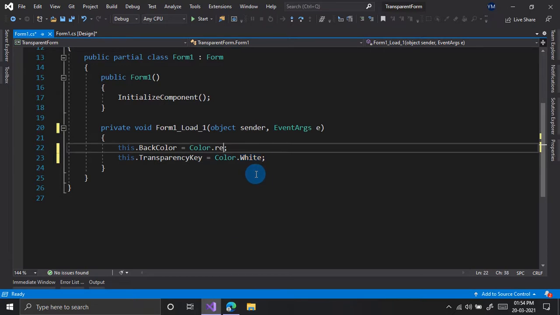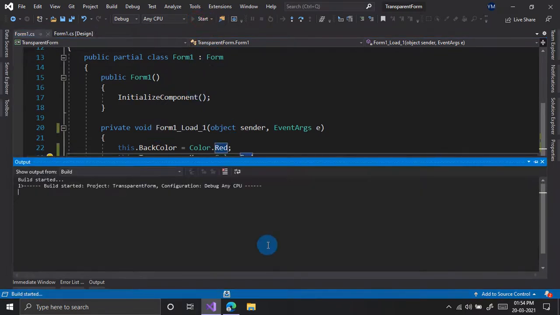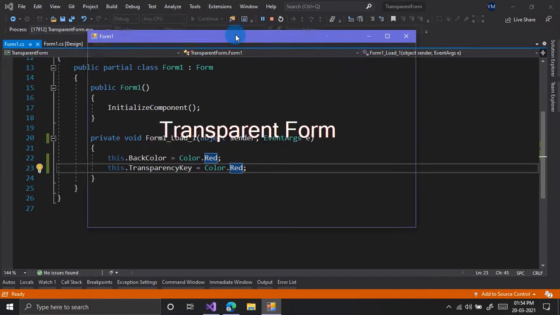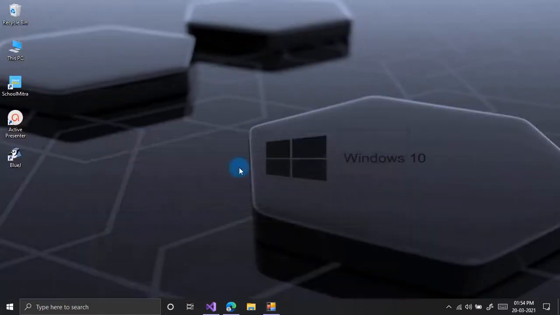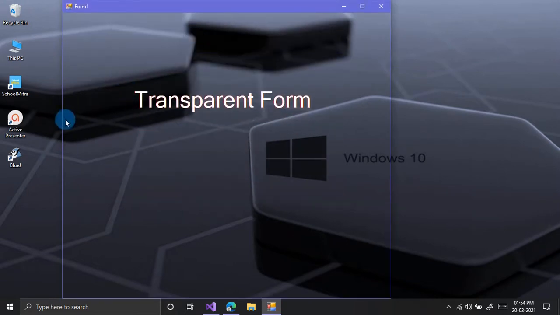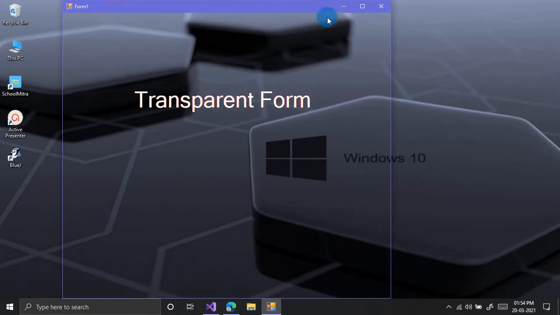If I use red and this as red, it will work. So I'm just running my application. So as you can see, this is my form transparent. Here is my label. So this is my form.